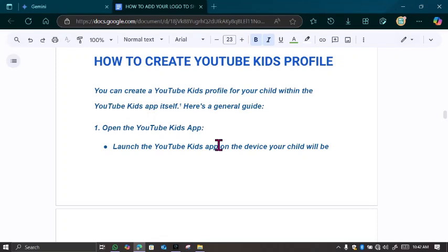In today's video we're going to be looking at how to create a YouTube Kids profile. Now, you can create a YouTube Kids profile for your child within the YouTube Kids app itself, and here's a general guide on how to get it done.